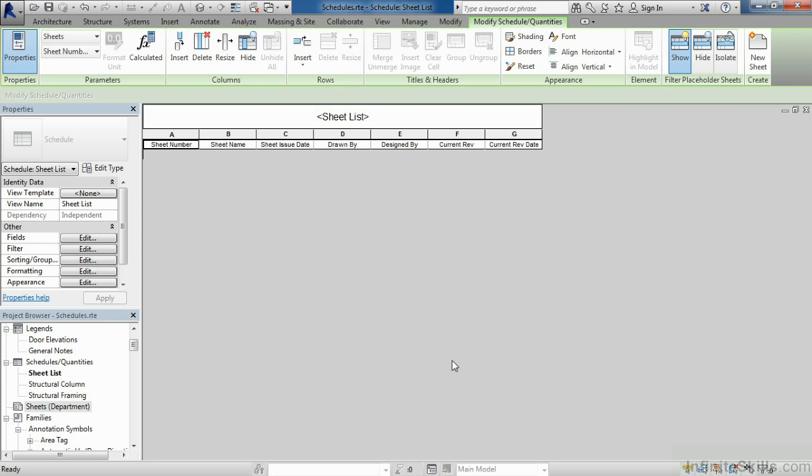The same process works for all the rest of your schedules that you add to your template. In this case, we can see all the different sheet names or sheet information that we added to our sheet list. Let's add a couple of sheets, one just for the purpose of seeing how they populate the sheet list, and two, so when we pull this sheet list out, we have a sheet to place it onto.